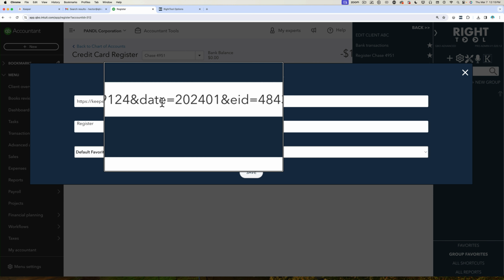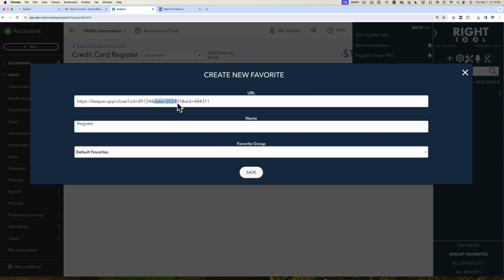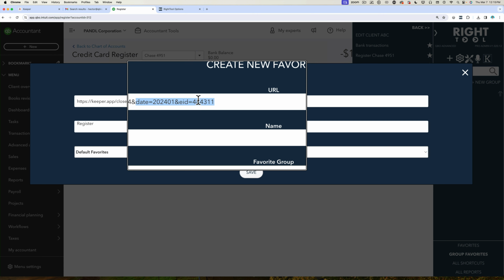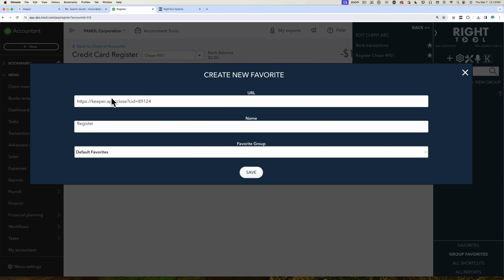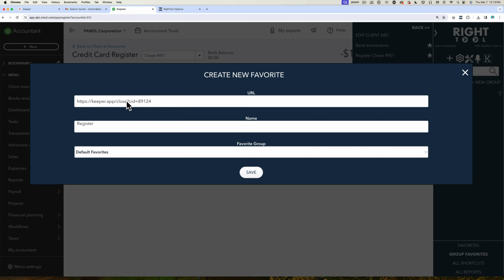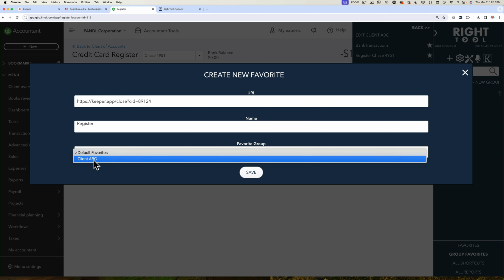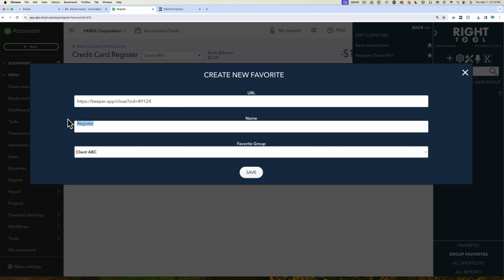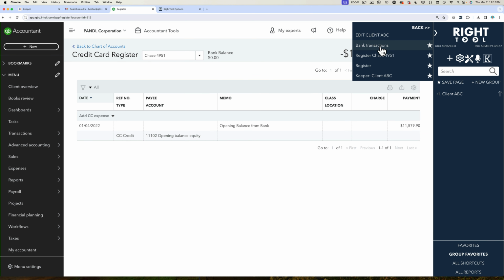And I know specifically with Keeper, as long as I remove the date and this thing called EID, and just leave this thing that says CID, that's actually the client ID. If I do this, it'll go straight into the client's latest closing. Then I put it here where it says client ABC, and I'll put here Keeper client ABC, whatever it is, and then I click on Save. So now you see I have 4 URLs in RightTool's group favorites.